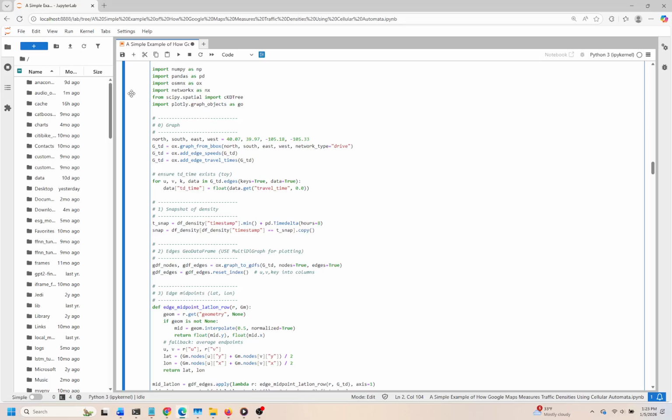We start by defining a geographical area using coordinates and generate a directed graph of the road network in that area. This graph is enhanced with travel speeds and times, ensuring we have a complete picture of traffic conditions. It's important to confirm that these travel times exist. Thus, we explicitly set a default travel time in case any edge lacks this information.